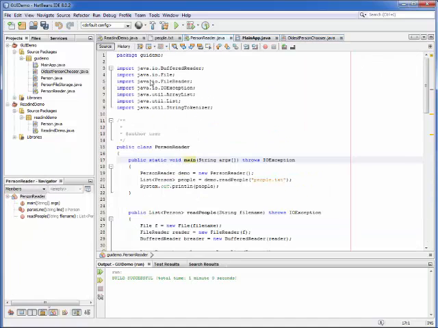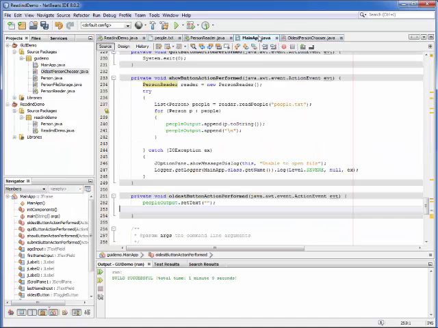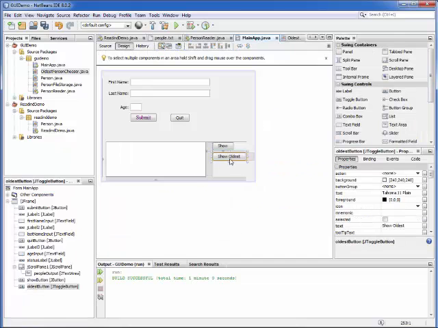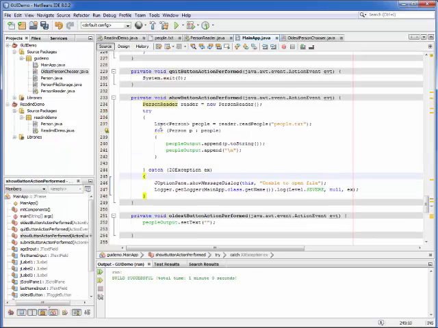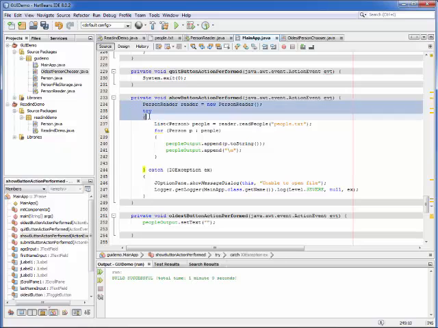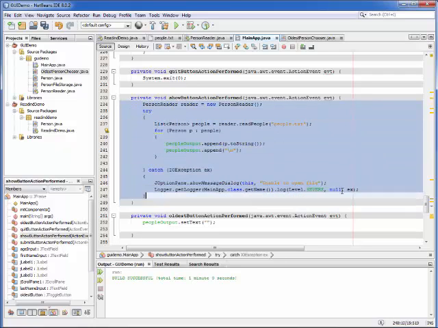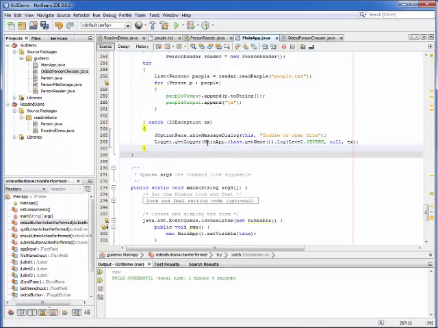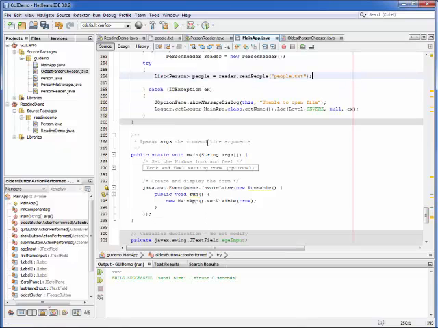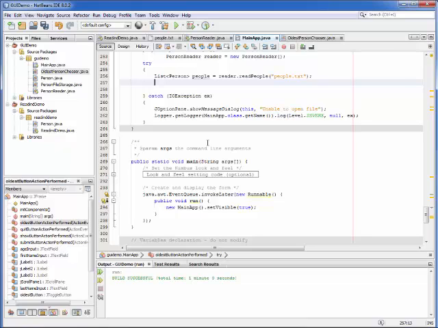So if I come back to my GUI, my main app right here, I come back to my show oldest button, I can copy some of this now without copying all of it. So what I want to do is get a person reader and a try catch inside of here. So I'm going to copy all of it for the moment. And I'm going to get rid of the dealing with this looping. So I get the people, and then I can say oldest person chooser OPC is equal to new oldest person chooser.